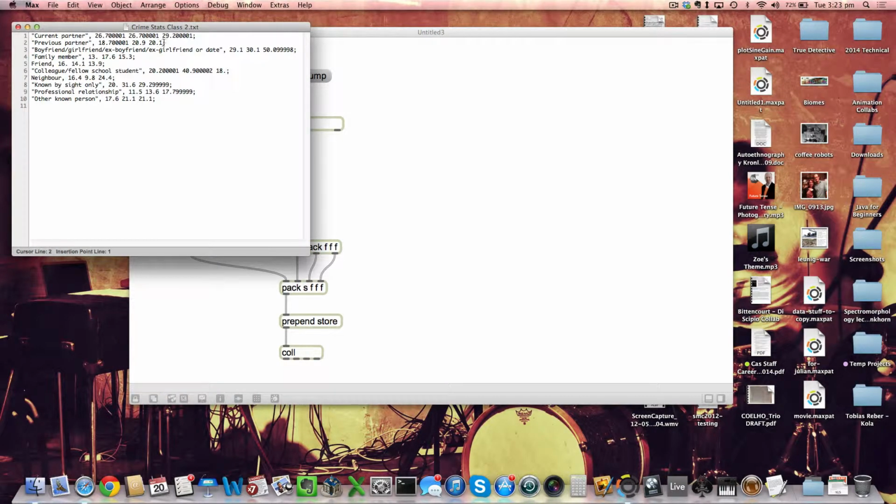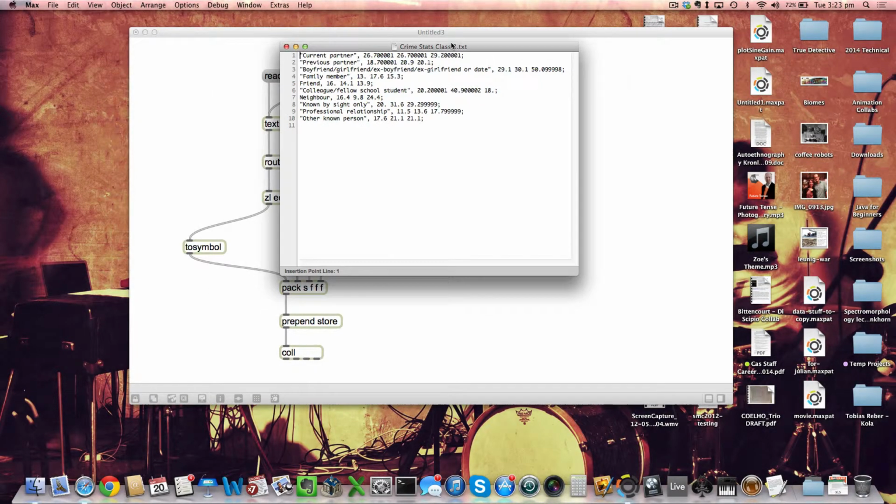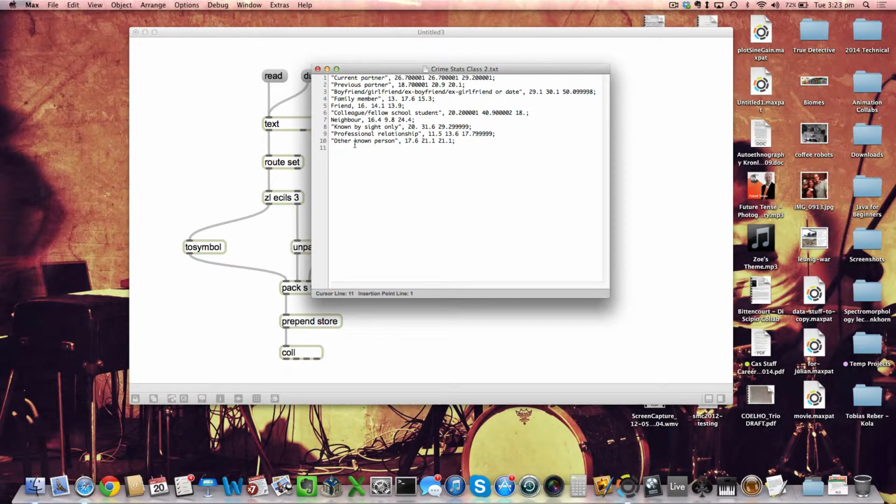And there they are. Okay, so we can see that it's formatted exactly the way that we want it. We have our symbol as our index, and then a comma, the way that coll likes it, followed by our 3 data points and our semicolon. So it means we don't have to input it every single one.